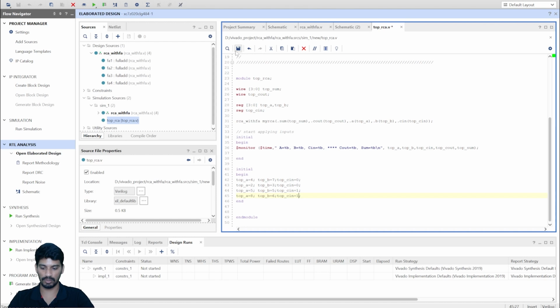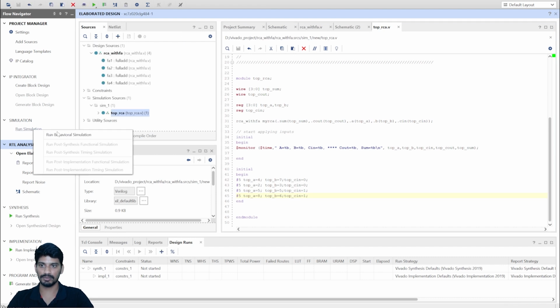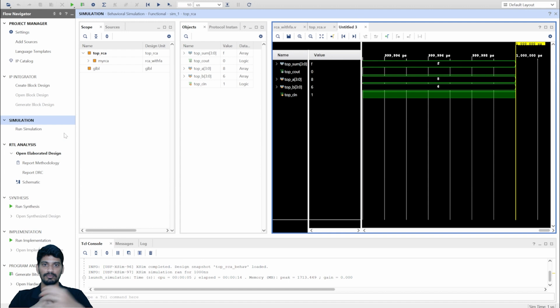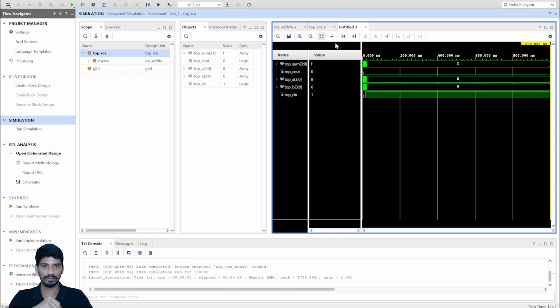Done. Now let's see the output of this thing. We have to give some delays, otherwise everything will execute at the same time. I'm giving a delay of 5 nanoseconds for each operation. And done. Now run the simulation. And it's done. We'll see the outputs in message window.